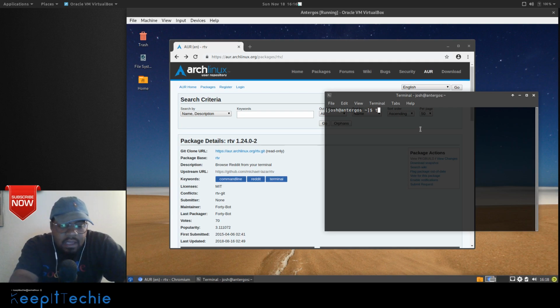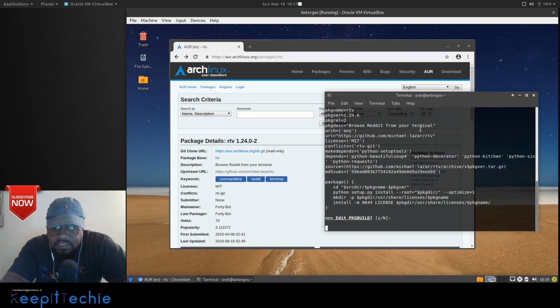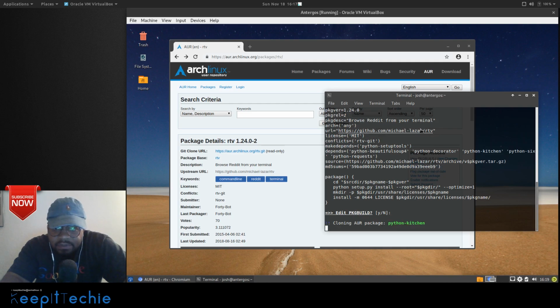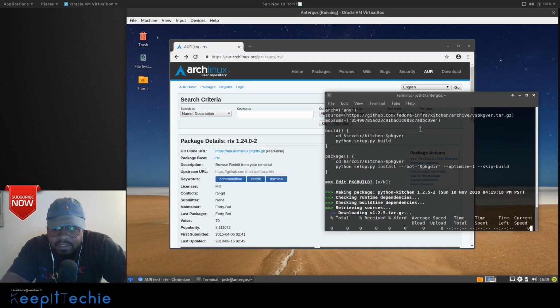So I use Trizen, and the command is trizen -S and RTV. It's the application, and it should install, hopefully. There we go. Yeah, so it's cloning the AUR package. You'll go through and do the install. It asks you a bunch of questions if you want to edit the package build, and also install dependencies if needed.